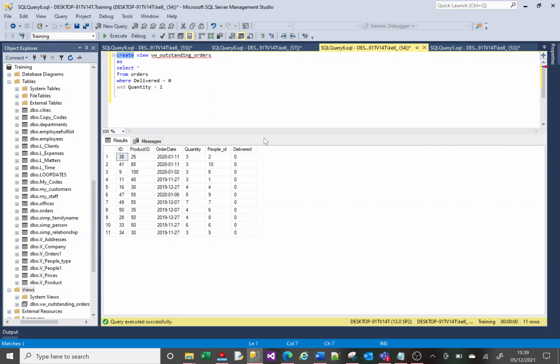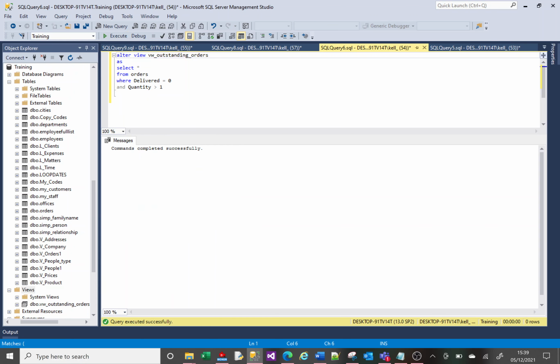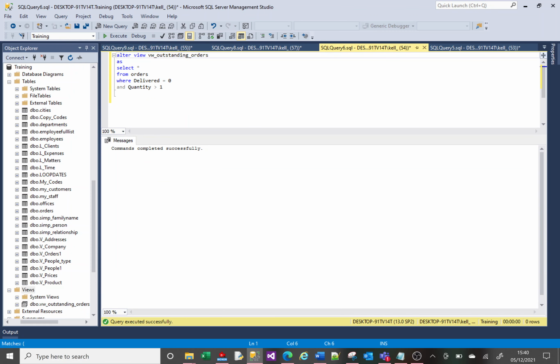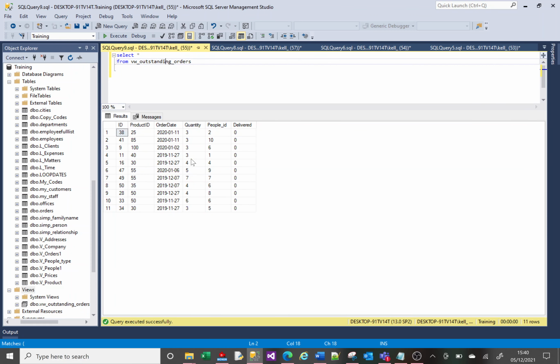And the way we do that is we don't want to use the create command because the view already exists. So we use the alter command. Alter view. If I execute that, I get a message saying it's been completed. And if I now run this, it only shows me the orders where the quantity is greater than 1 and that hasn't been delivered. So you can change the logic in your view, and then next time you execute your view, that new logic will be run.